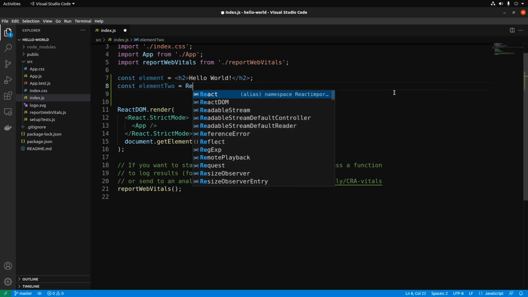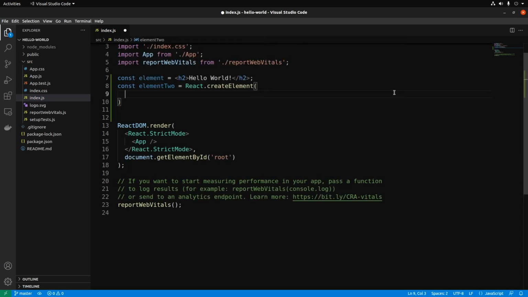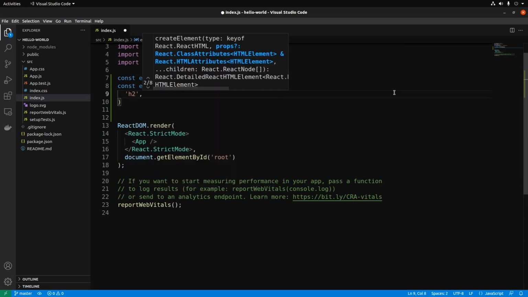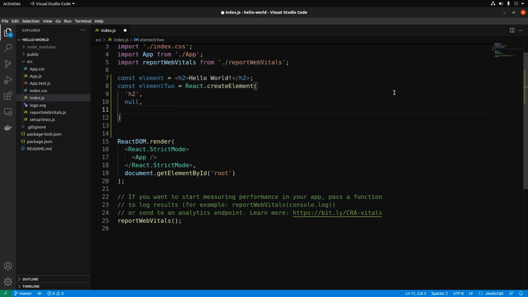You can use the React.createElement function call. The first parameter defines the element type, in this case, an h2 element. The second parameter defines the properties that are passed to this element. These can include a class name or an HTML attribute. Since we're not passing any properties to the h2 element, I'm going to set this to null. Any additional parameters passed into this function call define the children for this element. In this case, this component only has one child, and that's the text, hello world.